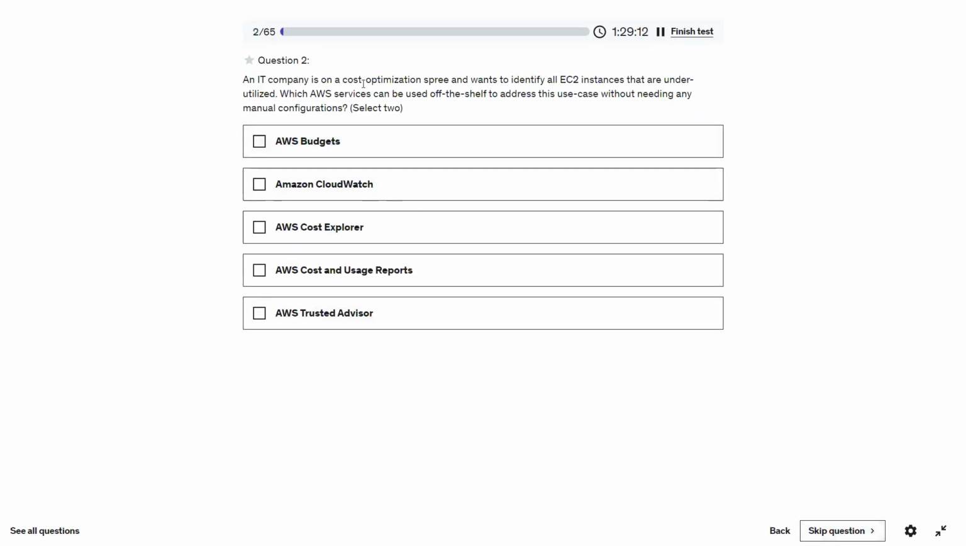An IT company is on a cost optimization spree and wants to identify all EC2 instances that are underutilized. Which AWS service can be used off the shelf? So there is an IT company. They have some EC2 instances and they want to check which EC2 instances are underutilized. So how can they do it without manual configuration? So the first one, Budgets, is just for the alerts. So that is wrong. CloudWatch is to store the logs.